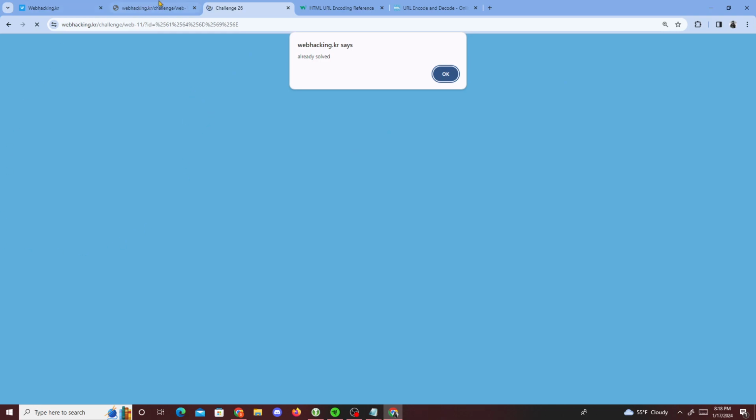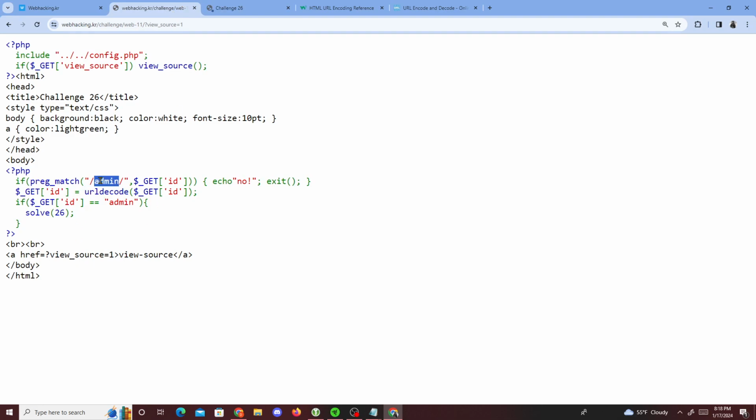So yeah, this challenge is a little bit trickier. You have to read the code and understand what's going on, understand why this URL decoder is right here, and then understand the GET parameter it's accessing and what you could input inside the field.